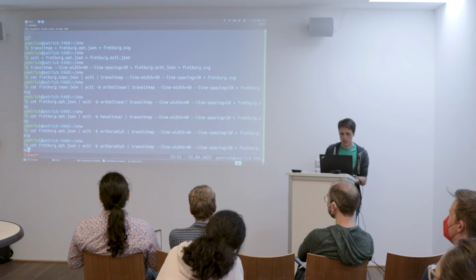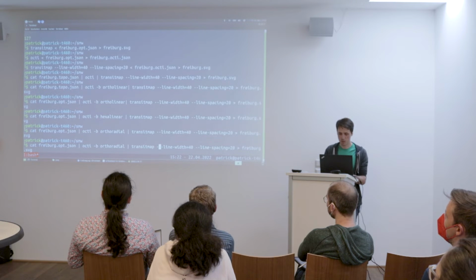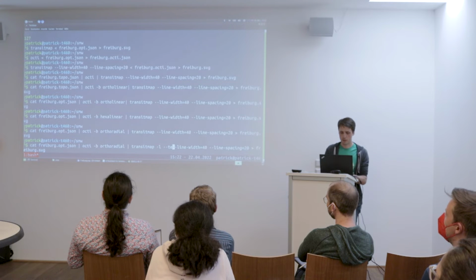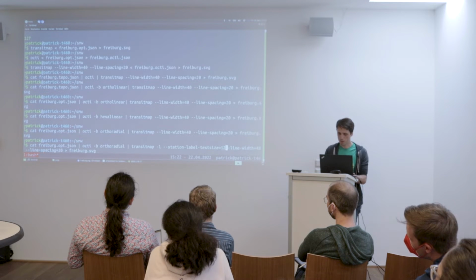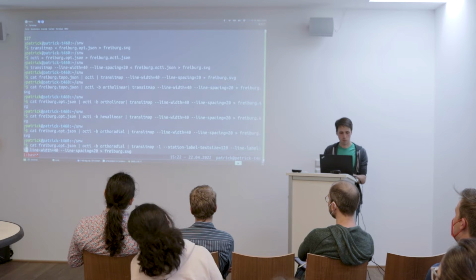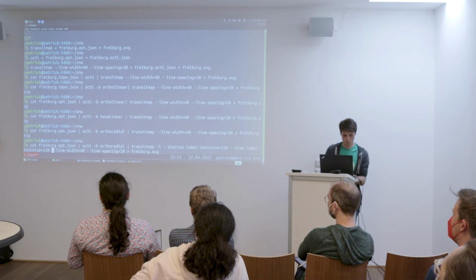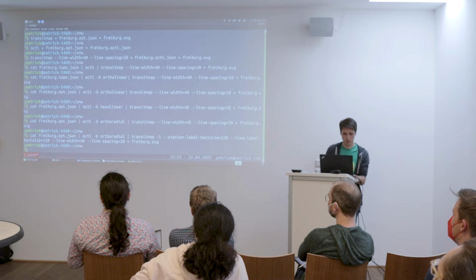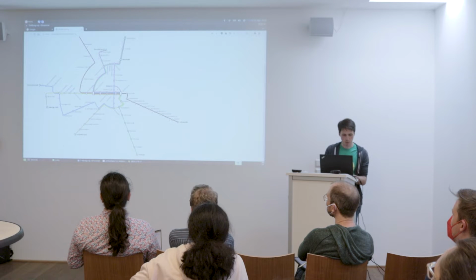We can actually add labels, although I should say that this is highly preliminary, with the -L flag. And let's just increase the station label text size a bit, because otherwise you can't read them on this screen. So this should work if I haven't made a mistake. Yeah, exactly. Now you get line labels.